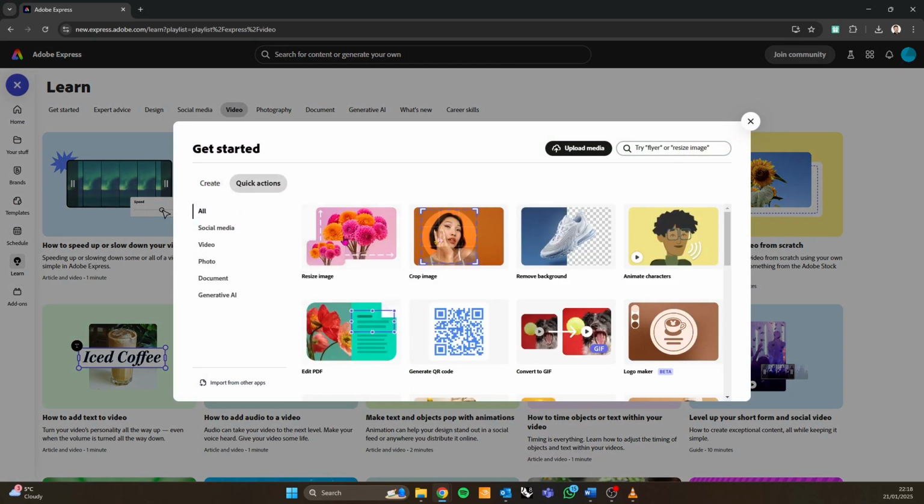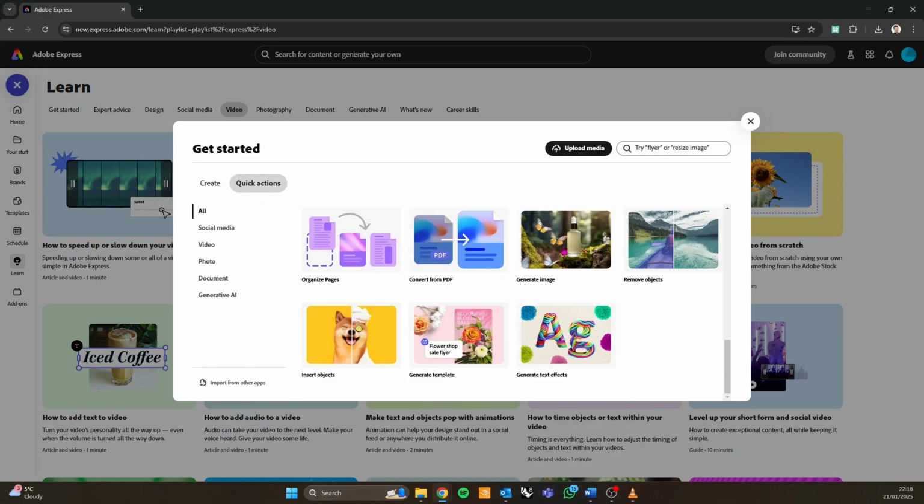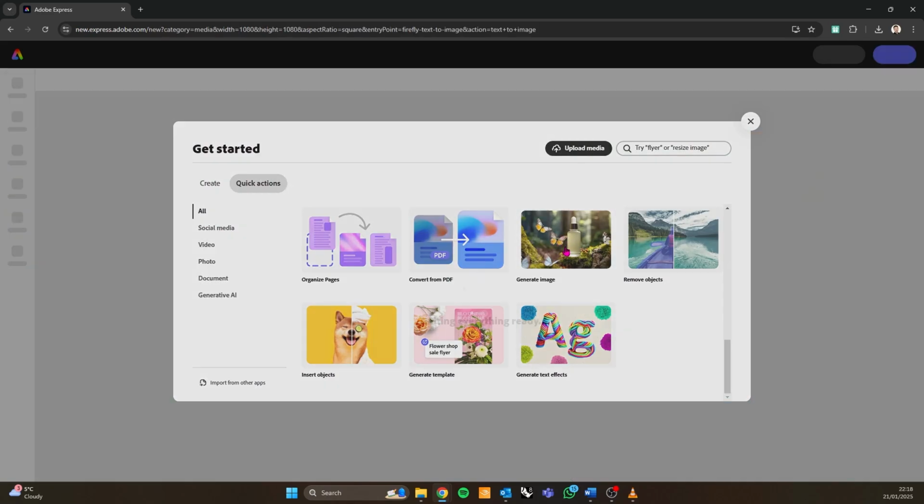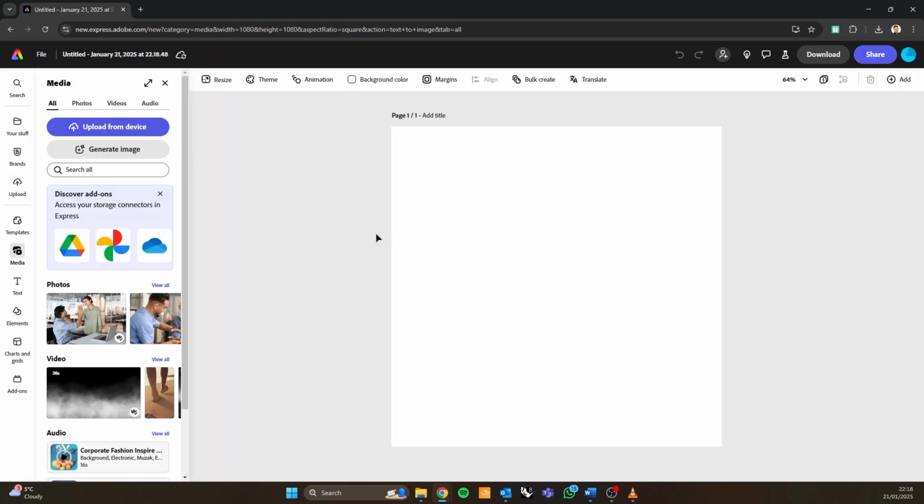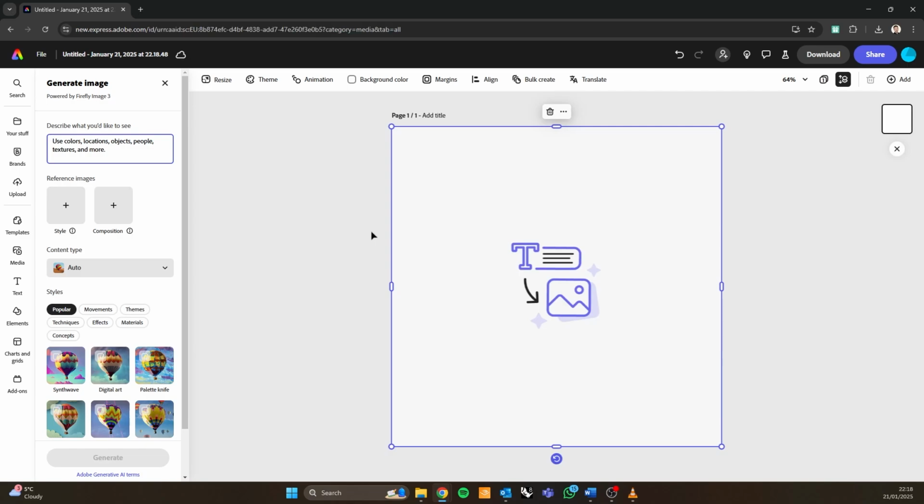But again, for now, I'm just going to click on Quick Actions. I'm going to click on Generate Image. So by default, it's just come up with a generic image size. I can always change this later. You'll see that there is a resize button just up here. This will change the size of the canvas. But I'm not going to worry about that for now.